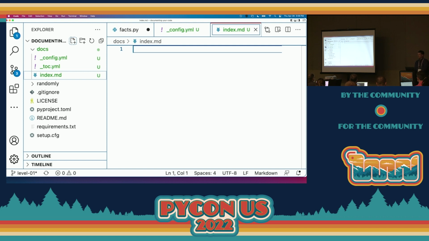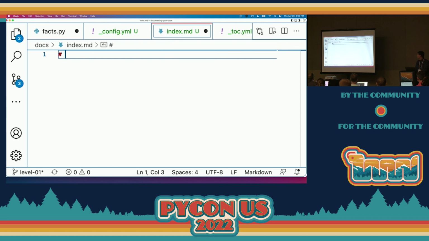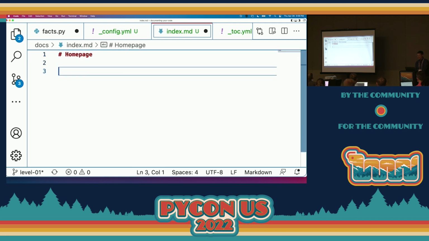But since it's Markdown, I'm going to use Markdown syntax to give it a title. So that's a single hash there. And I'm going to just call it homepage, really original, high quality content. And I'm not even going to add any text.